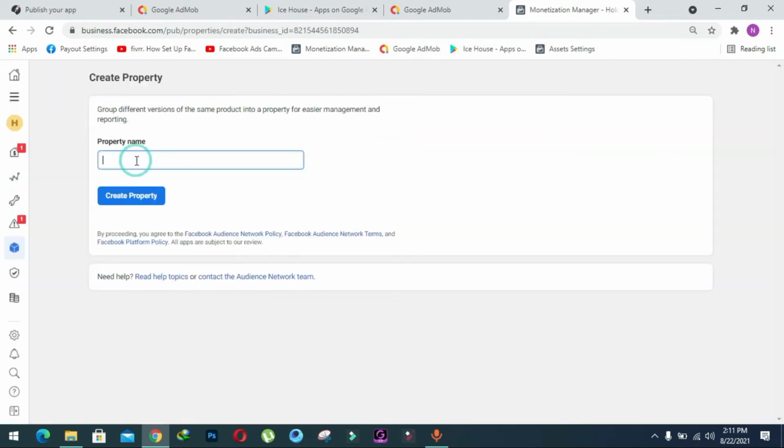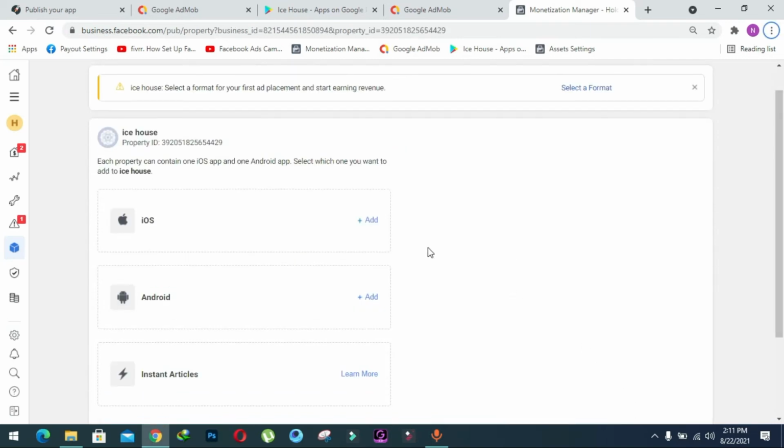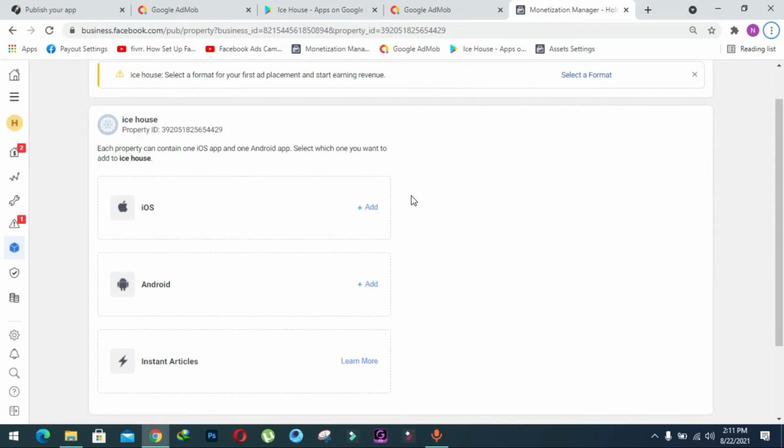So I will here write banner, because I want placement ID for my banner. I will click on create property, or you can also write your application name. So I will write here application name, right? I will click on create property. So here we go. Here it asks me about the platform of my application, right? The application is for Android platform, right? You can get placement ID for your iOS in the same way, right? I will click on add and will continue.